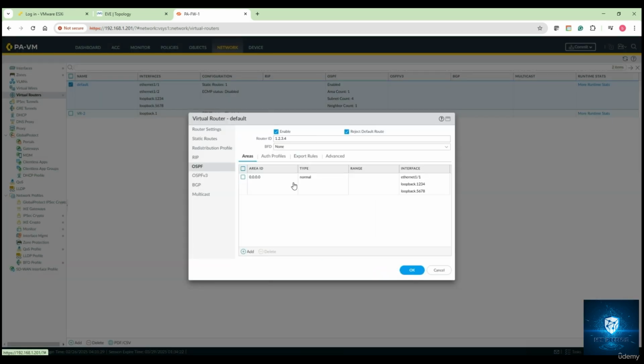Click on OSPF, click on export rule, and ensure that you allow the redistribute default route. So this is selected in the export rule over here. All right, looks good.